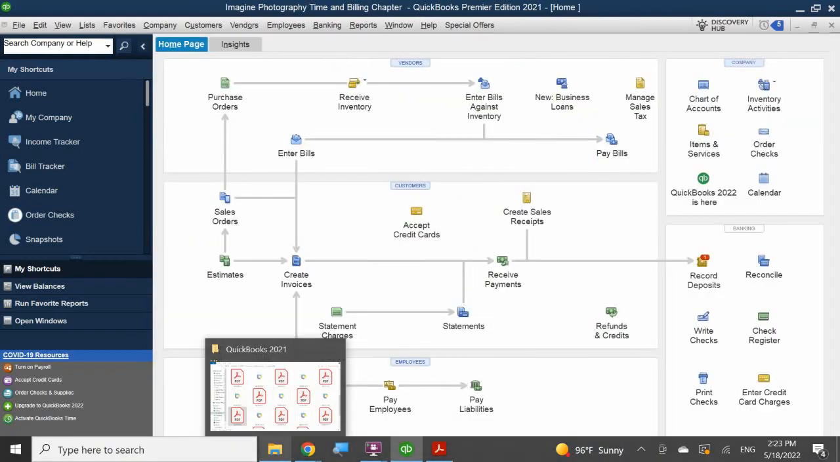Okay, let's see. So any questions in regards to a custom order? Okay. So another one, right?